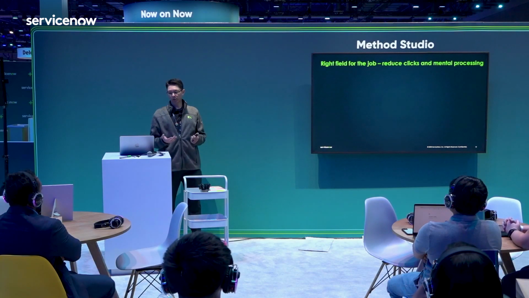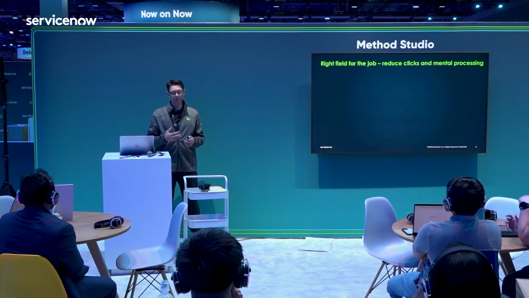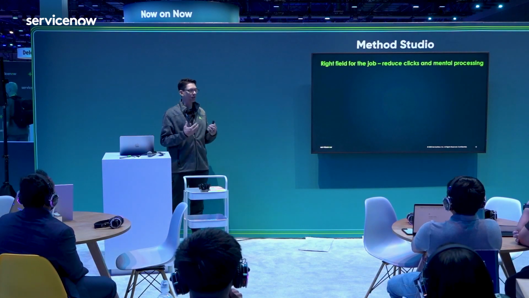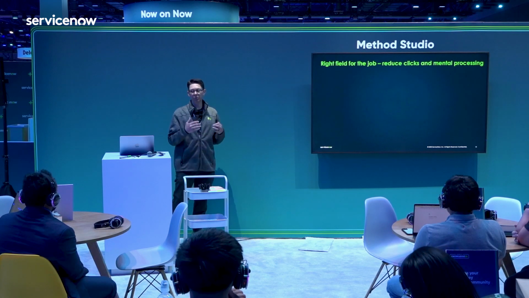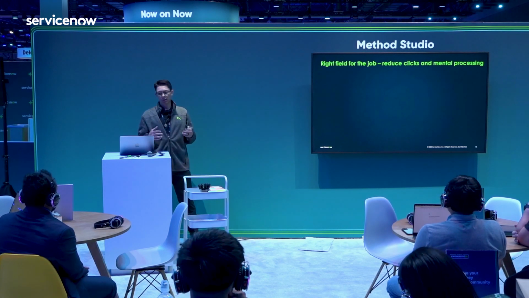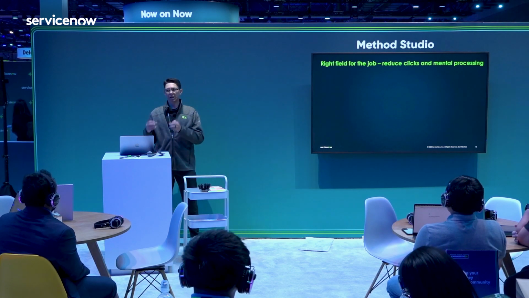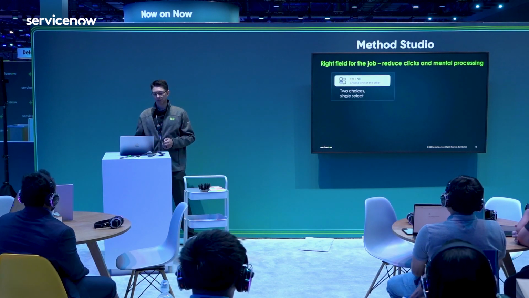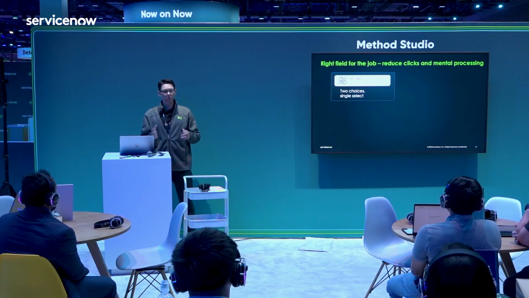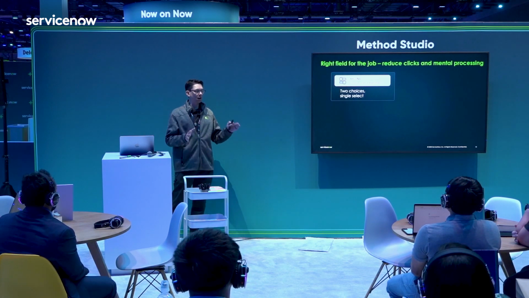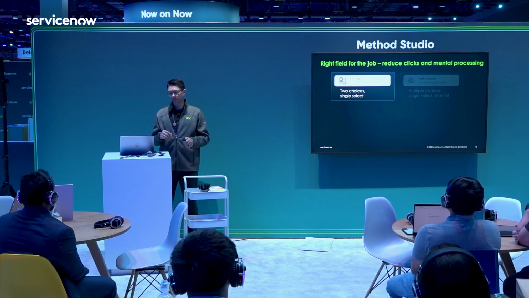Next, use the right field for the job. There's this concept in user experience called cognitive overload, cognitive processing. You want to keep it simple. There's a famous book called Don't Make Me Think. One way that we can do that is to use the right field based on the type of information that you're collecting. If it's two choices and a single select, use a binary yes-no toggle. It keeps it very simple for the user.